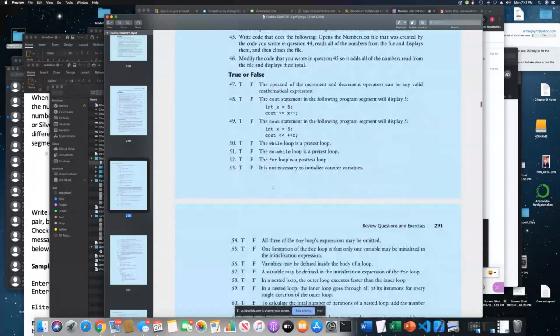Okay. The while loop is a pre-test loop. True. The do while loop is a pre-test loop. False. The for loop is a post-test loop. False. That is correct. 53, it is not necessary to initialize counter variables. False. You should initialize counter variables.